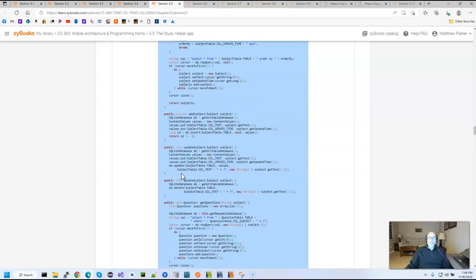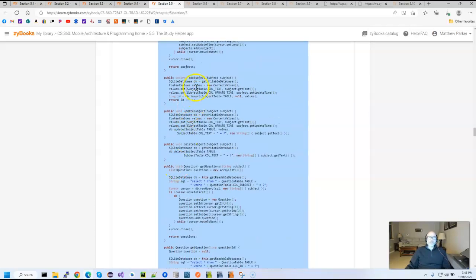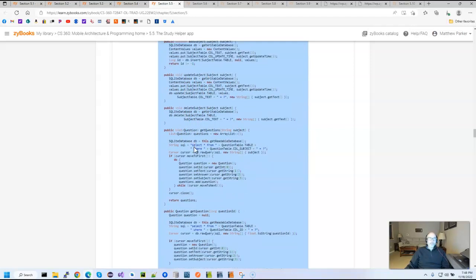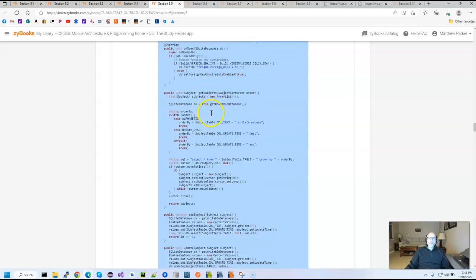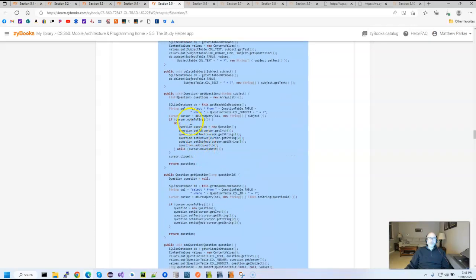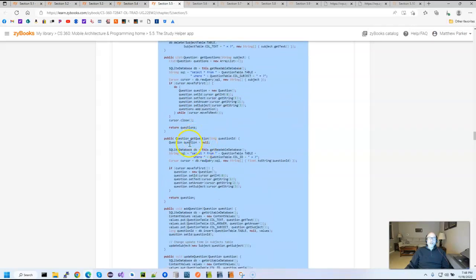All right, we have some CRUD operations here continuing. So we have the ability to add, update, and delete. Again, we went over this in the SQLite intro, so same exact details apply here. We have the ability to get questions. Again, same concept as what the get subjects was. So same exact implementation.